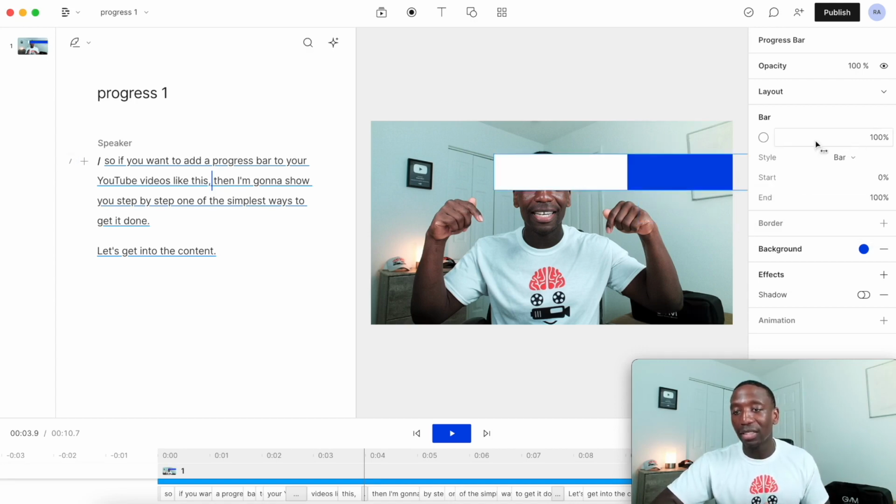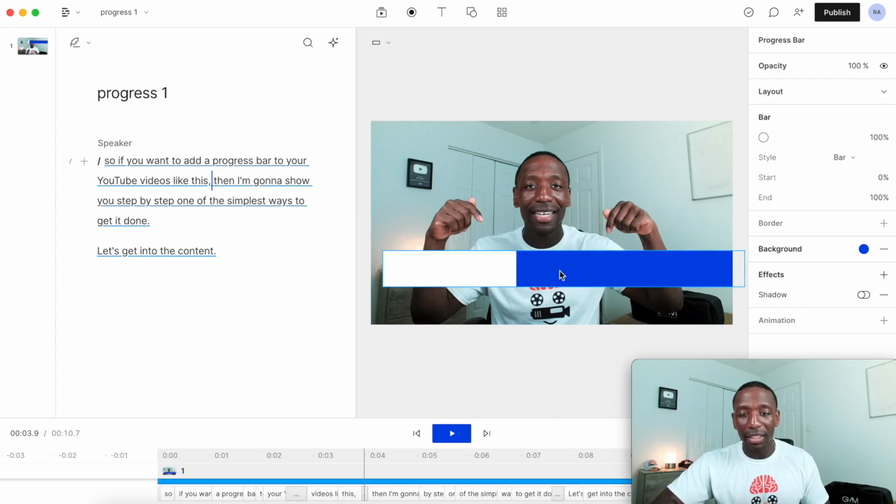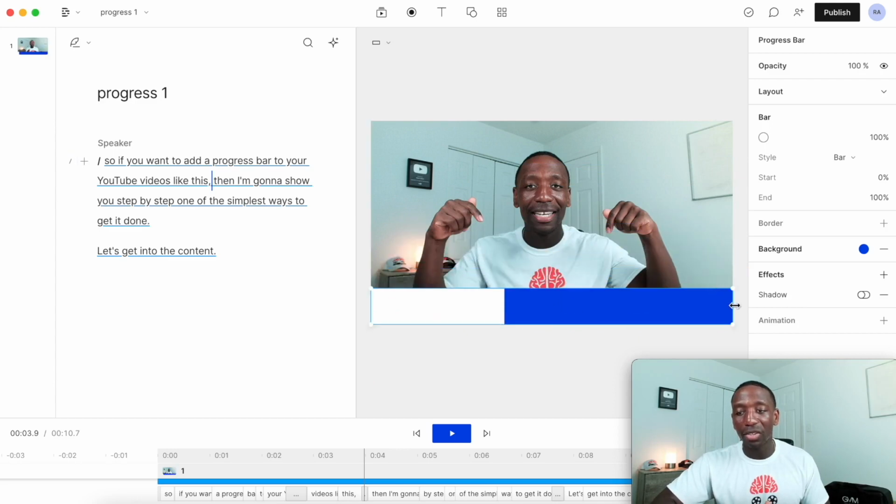So I'm going to go ahead and set this back to a bar, and then I'm going to move this back down. And you can also adjust this as well, so if you don't want it going across the whole screen, then you don't really have to worry about it doing that.